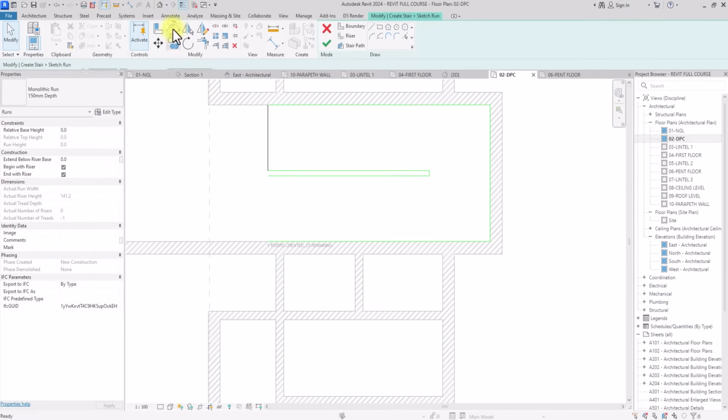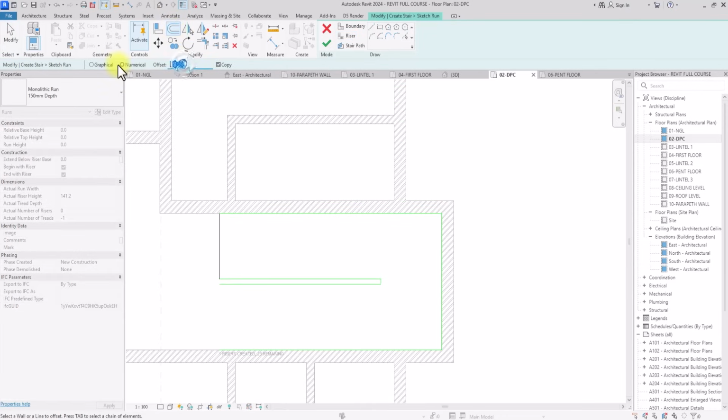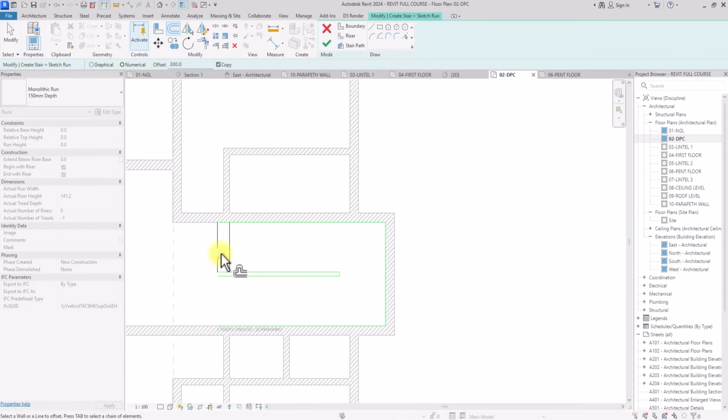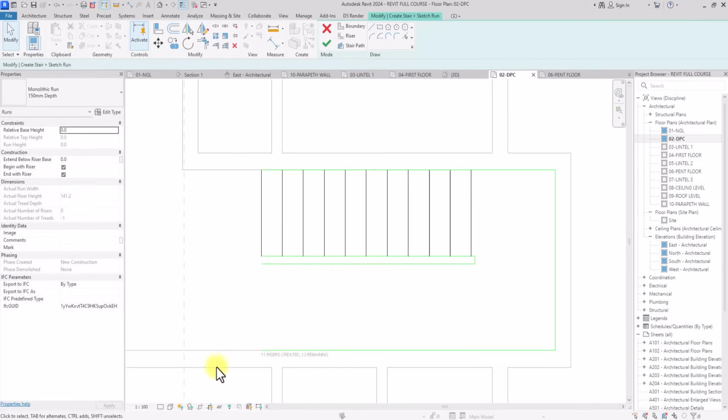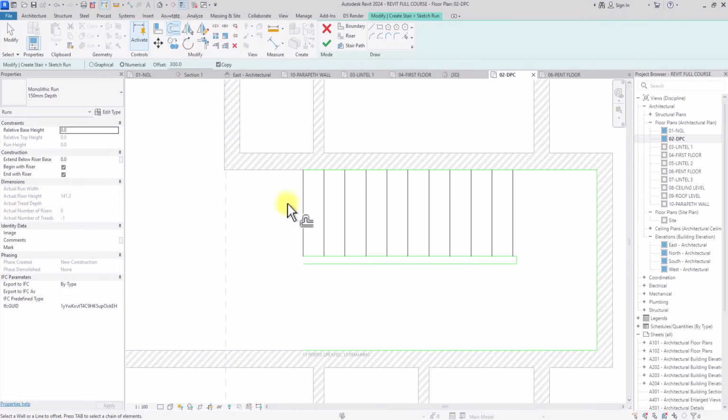So I'm just going to use the offset tool to offset it by 300 millimeters each. So I'm just going to copy this 1, 2, 3, 4, 5, 6, 7, 8, 9. So as you can see, we have 11 risers created. So that means I'll need to create one more here. And I'm just going to use this trim tool to trim these boundary lines to it and trim this.